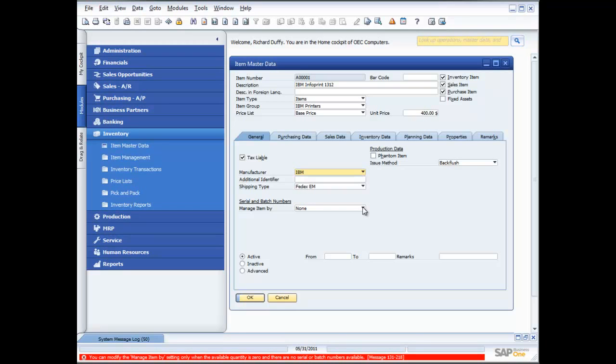One of the things you'll notice, matter of fact, when I try and change that manage item by, because I'm in an existing item, you'll see a little error message comes up down the bottom in red, and it's telling me that I can only modify that setting when the quantity is 0 and I'm not managing serial or batch numbers. So an important point to note is that SAP Business One does stop you from doing those things which are going to cause problems in the system. But the point there is I can manage items by serial number and also by batch number.